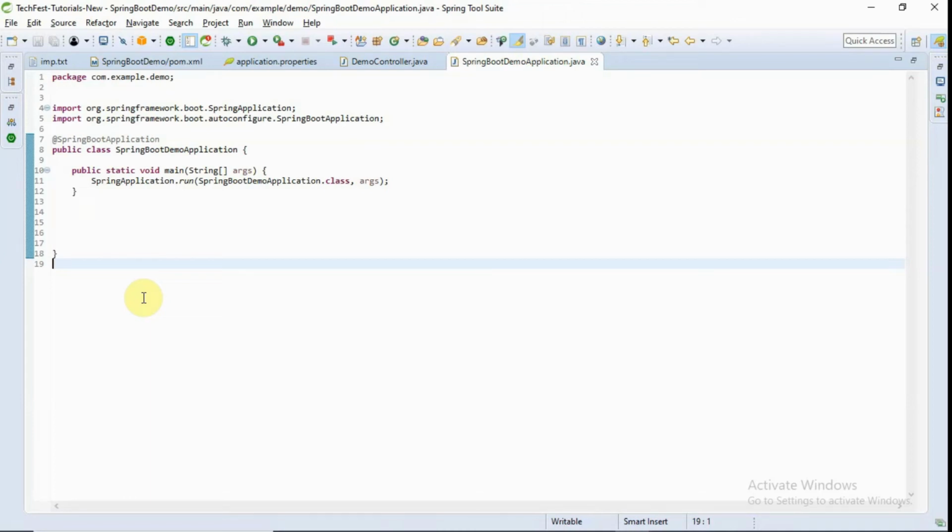In this video, we are going to discuss one of the important concepts in Spring Boot, that is interceptor. In previous videos, we have discussed how we can create a Spring Boot project using Spring Initializr. We have also discussed the application.properties file, how we can define the properties in it, and how we can define the application.yaml file for defining the properties.